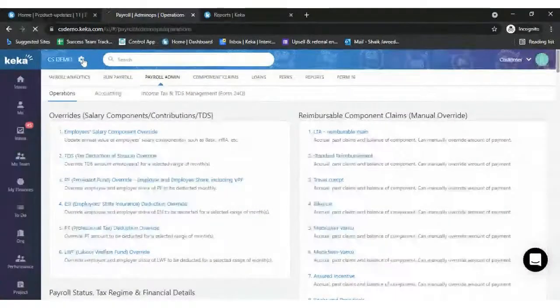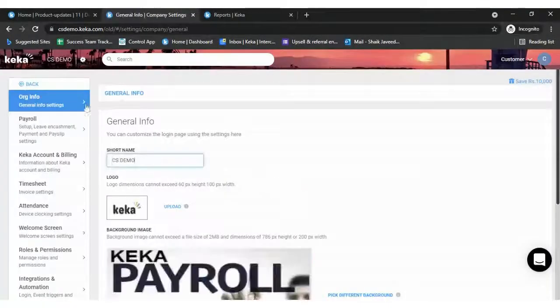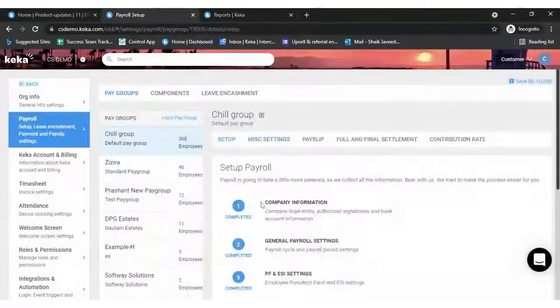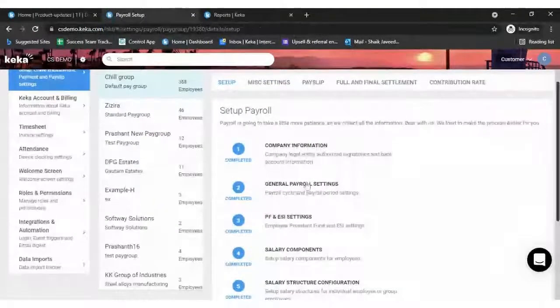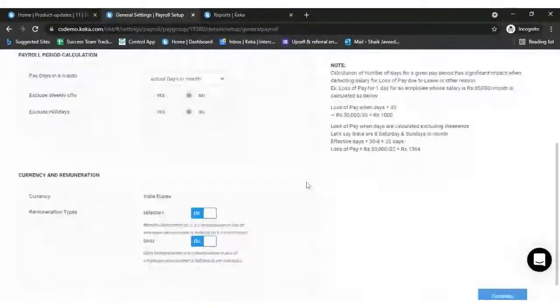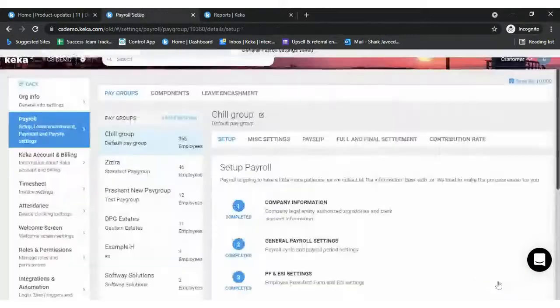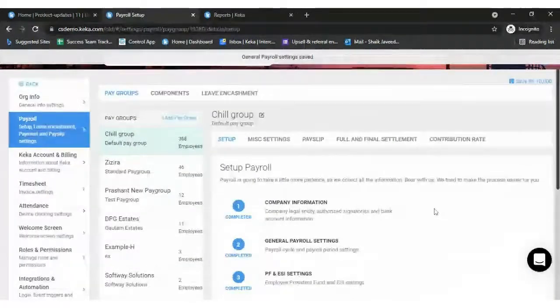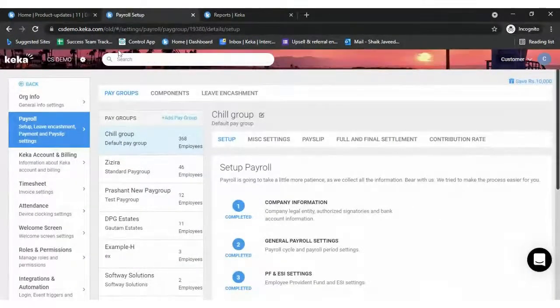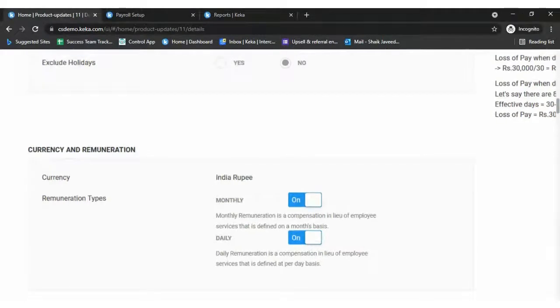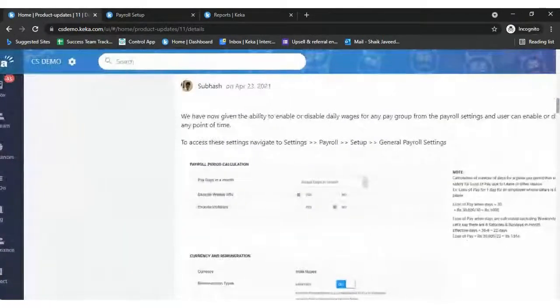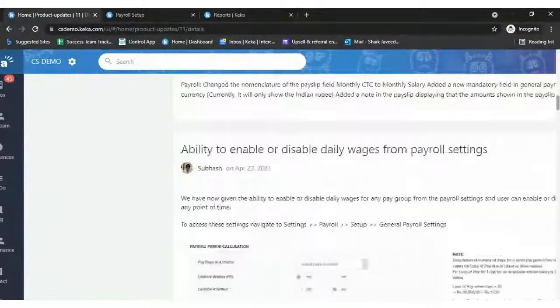They need to navigate to settings, payroll, that particular pay group and general payroll settings, and you have this daily wages option. If you don't want daily wages, you just need to turn that off and click on complete so that your settings have been configured. At any point of time if you want to enable it, you just need to route to the same path: settings, payroll setup, and general payroll settings.